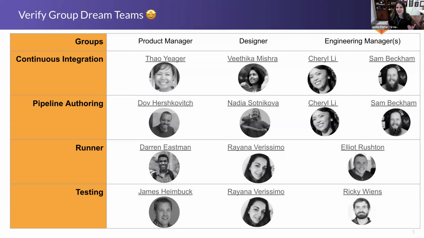I wanted to also give an overview of the teams and who owns them. Sometimes in this asynchronous environment, you don't get an opportunity to meet face-to-face with people. So I wanted to give a little snapshot of who these teams are and who leads them. So the continuous integration team is led by Tao from the product management side. She pairs with Vitica on the design side and Cheryl and Sam on the engineering management side. On the pipeline authoring team, we have Dove and Nadia partnering together from product management and design, as well as Cheryl and Sam on the engineering management team.